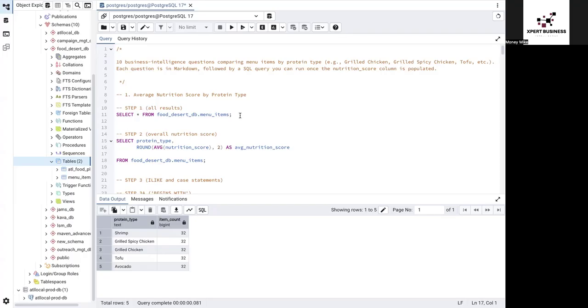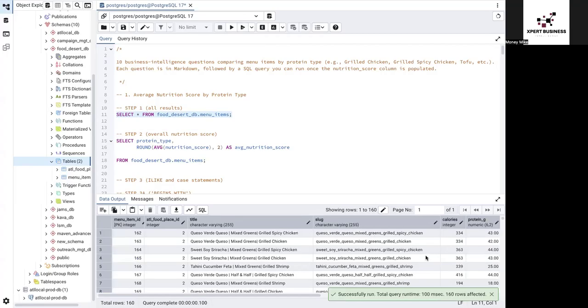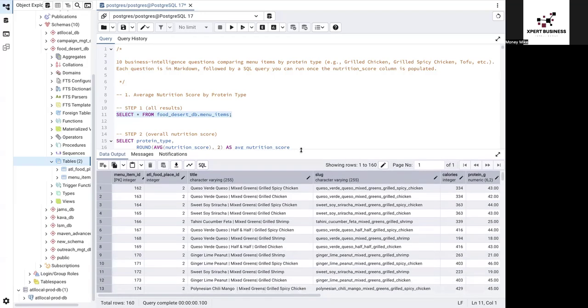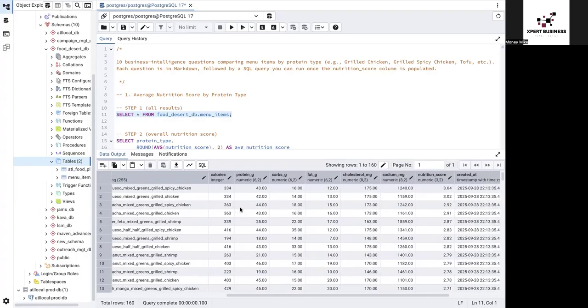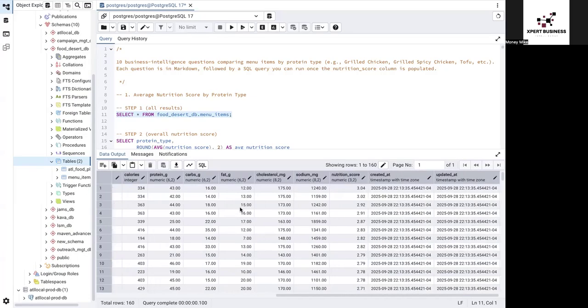The first thing we're going to do is look at the overall data set. We're going to do a select star from our menu items. If we look at our data set, you'll see that the protein type is embedded in our title. We have the calories, the protein, the carbs, the fat, the cholesterol, the sodium, and finally the nutrition score.